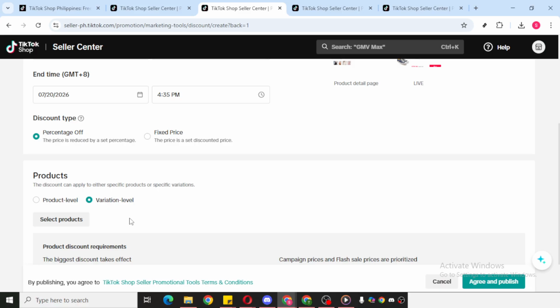After publishing, keep an eye on performance within the marketing and promotions area. If you need to adjust the discount or pause the offer, you can do that from the same place, as long as the platform allows edits during the active period.